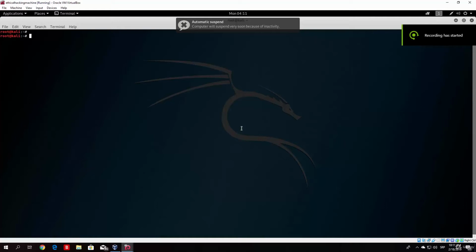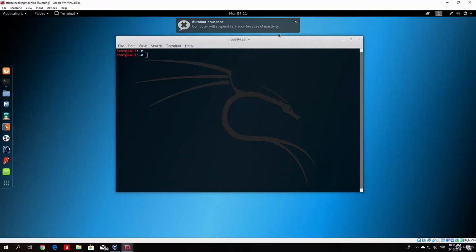Hello everybody and welcome back. Right now we will try to configure our BurpSuite in order to make it a proxy and intercept our own HTTP requests and responses. BurpSuite, which is the program that we will use, is already pre-installed in Kali Linux.